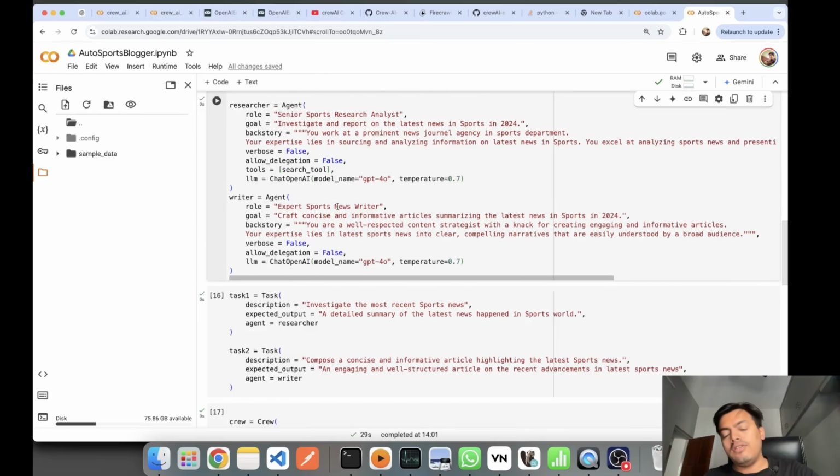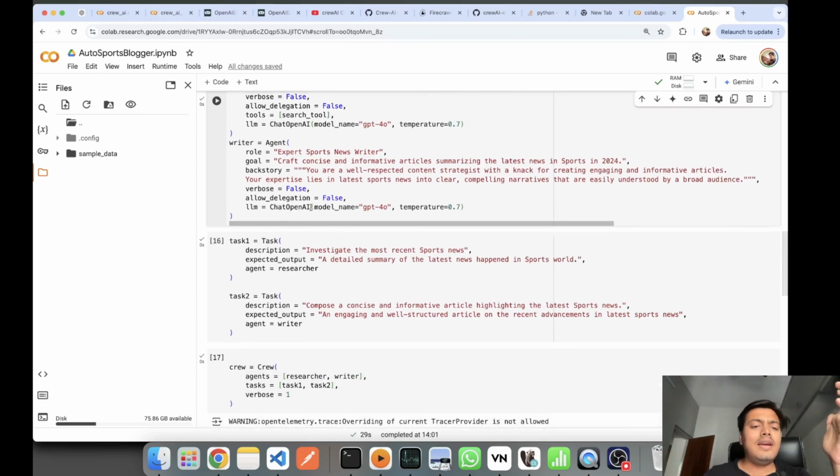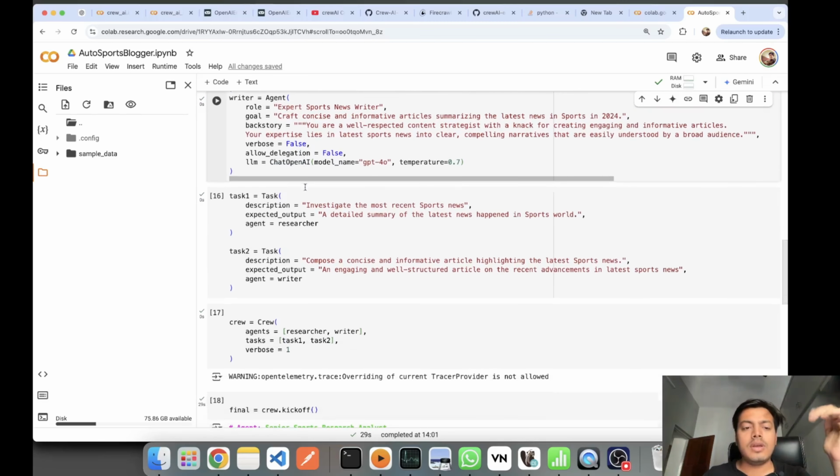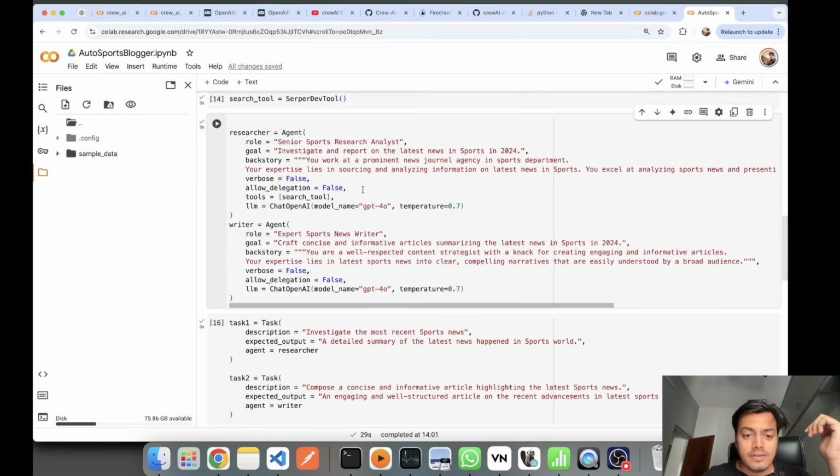Then I want a writer agent also, to consolidate all this information and create a blog out of it. So I set a role, a goal, and a backstory for it. Verbose I've kept false and allow delegation is false, but you can keep it true also. It is just creating a concise report out of the information, so I don't need tools here. This is how I set my agents.